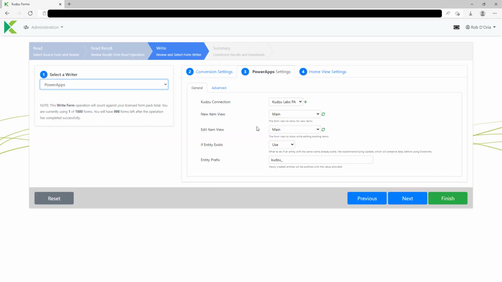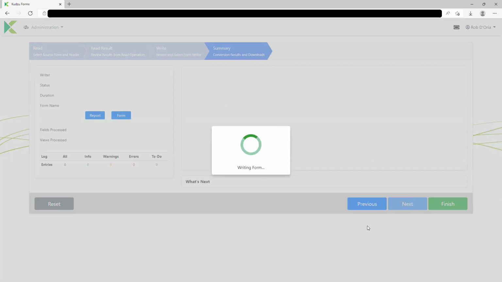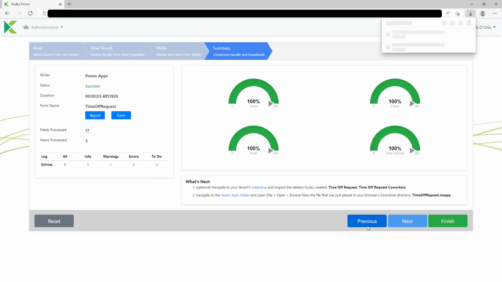So we'll pick PowerApps again. I won't do a home view again because it just adds a lot of time. Again, nothing really to change here. We'll just click next. This is going to do the same thing: connect to Dataverse, create the entities. If the entities already exist, it won't do anything. Go ahead, back over to the maker, to our blank Canvas app.